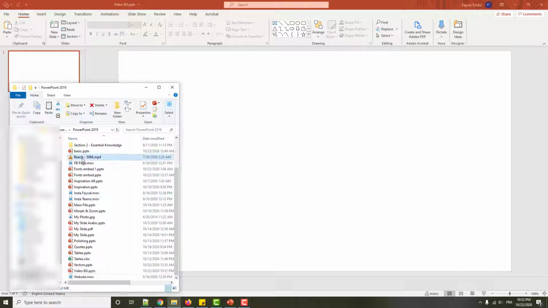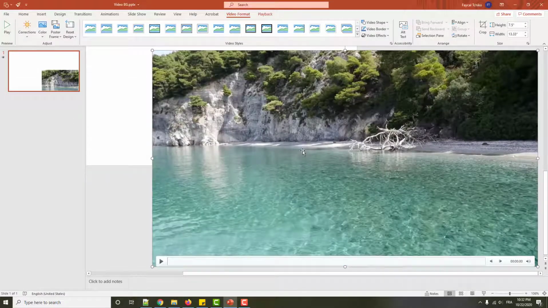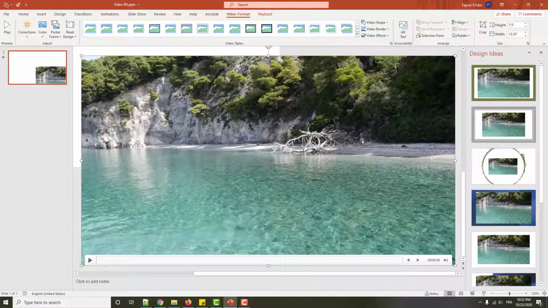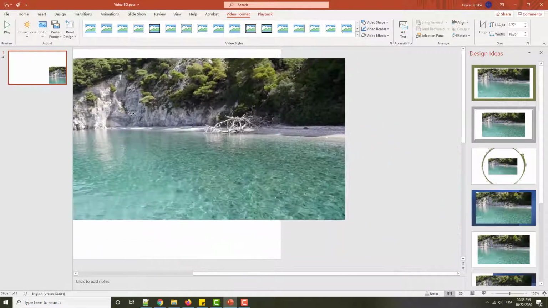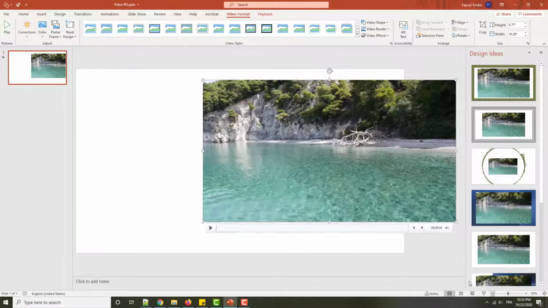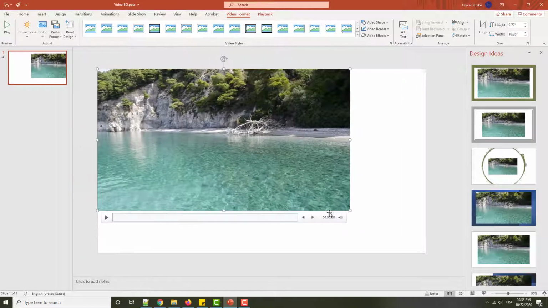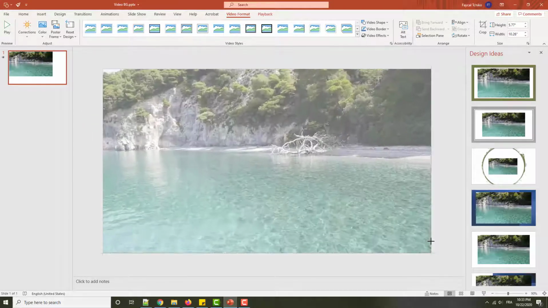I choose any video file, and now I will just drag my video file to my PowerPoint. Just wait. Cool. So here is my video. Now maybe it doesn't take all the screen, so I will resize it to fill the screen, to make it all in the background. Like this. Cool.